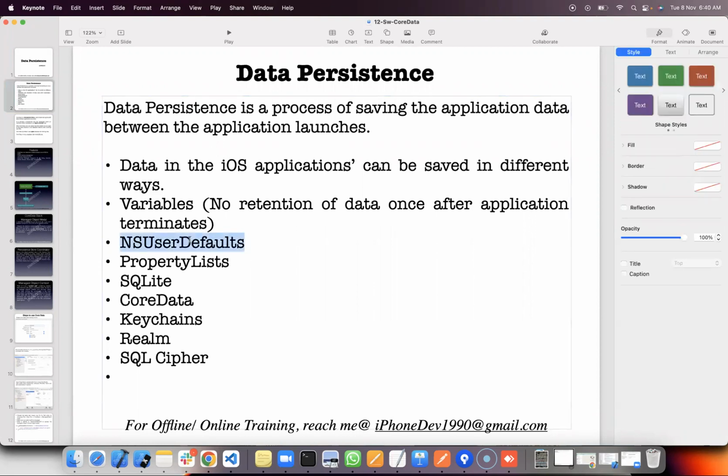NSUserDefaults. User defaults we have seen. For storing some chunk of information, we use NSUserDefaults. This is application specific. Application specific means once you delete the application, the data is gone. It is a kind of dictionary which we have used for storing some small information. We used it for storing username and password while dealing with the login application.